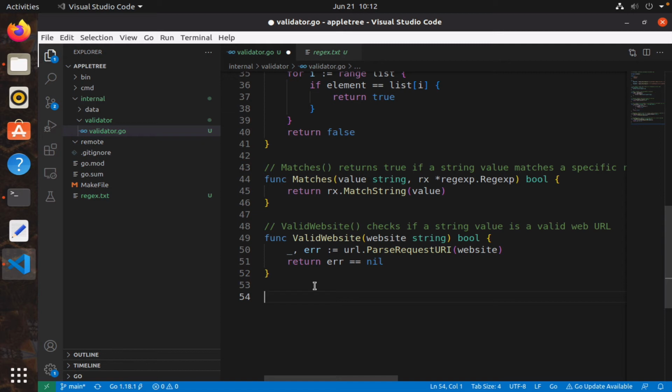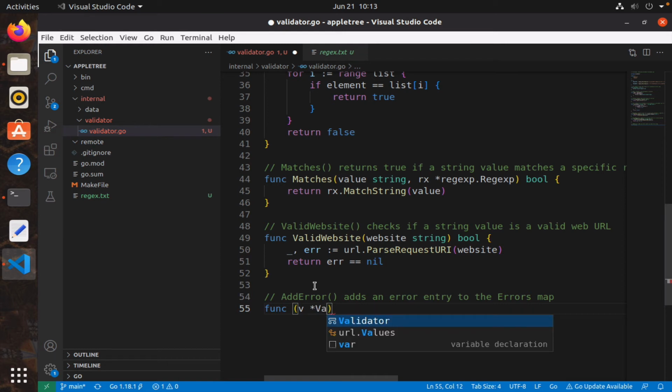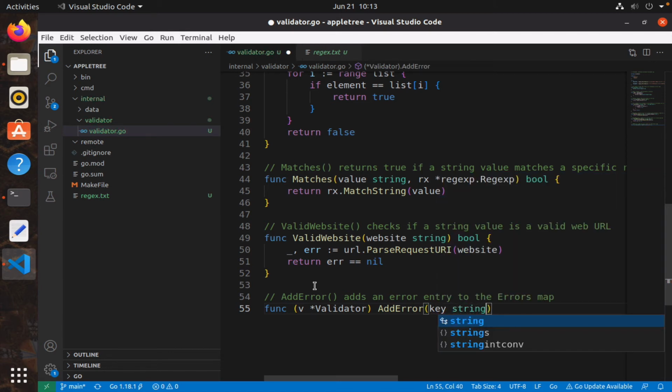Okay, so let's actually talk about something, I guess, more important, and that is how do we add an entry to our errors map. Okay, and so I'm going to do that. I'm going to have add error will be our method that adds an error entry to the errors map. Okay, now this is a method, and it's a method because we need access to the errors map. Okay, so v validator add error, and we must provide the key, which is of type string, and we must provide the message or the value we want written.